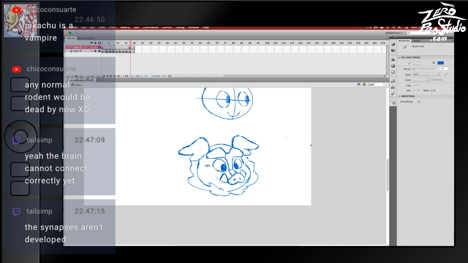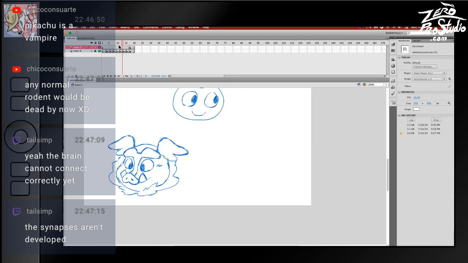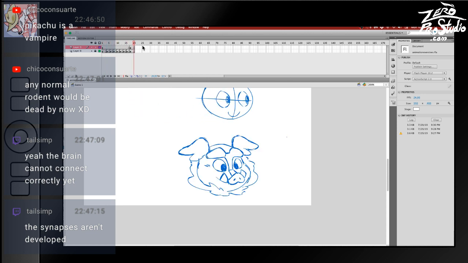Pikachu is a vampire. Any normal rodent would be dead by now. Hey, I mean, rodents, at least rats, have about the lifespan of 2 to 3 years. Maybe 4 if you're lucky. And Ash hasn't aged a day, so he had a birthday, but he's still 10 years old. So Pikachu's still in his first year, as far as I can tell. Maybe second, depending on how long he's been with Oak.